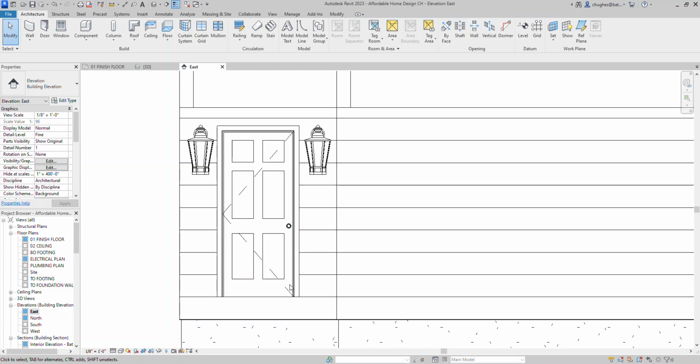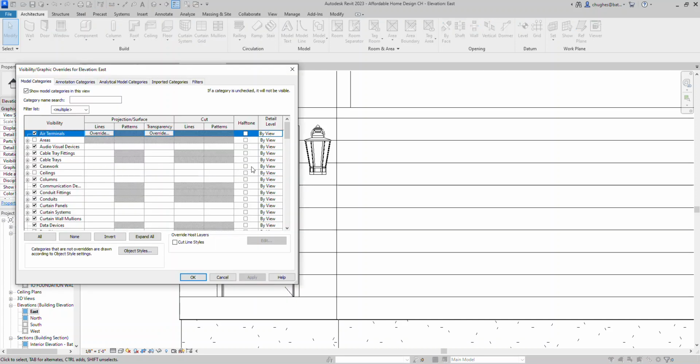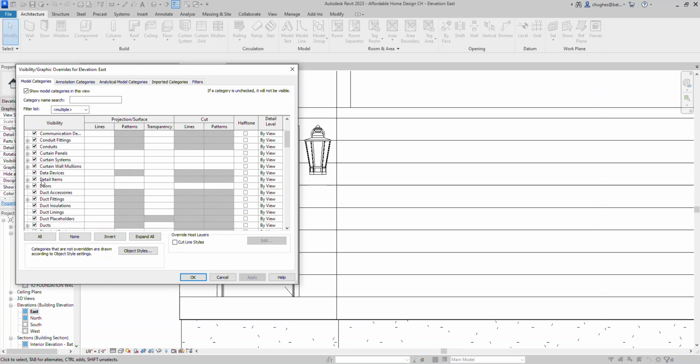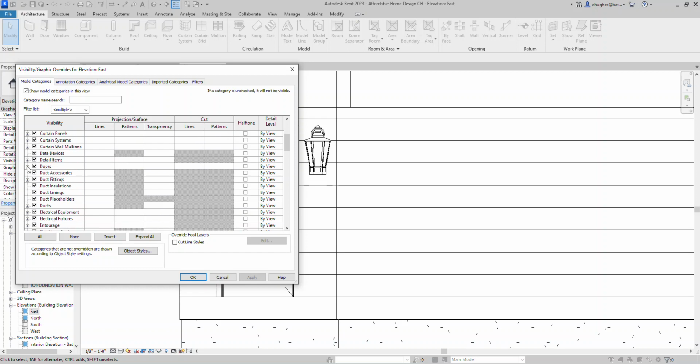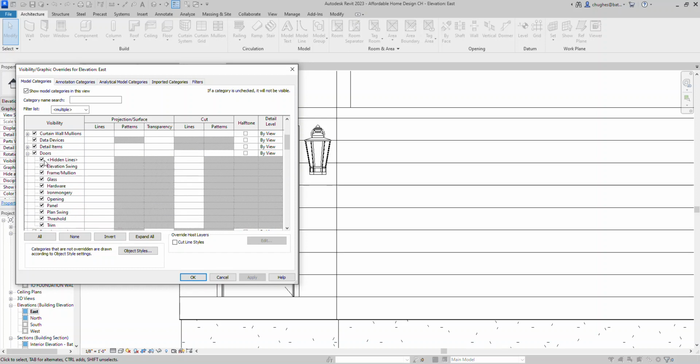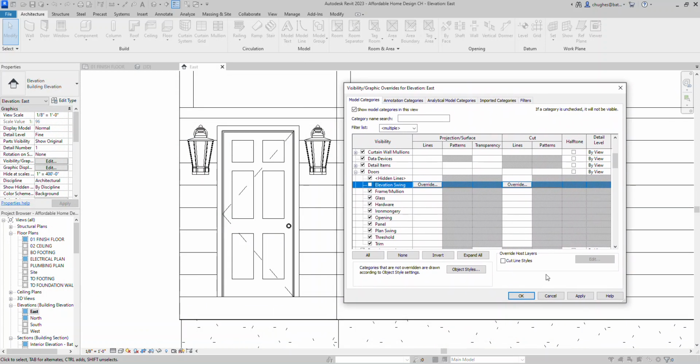This typically gets forgotten about a lot, because in Visibility Graphics you have to expand the little option next to doors, and everything that's tied to the door we can hide. So if I uncheck elevation swing and hit apply, you'll see that disappears. I'm going to leave it on just because I want to show that editing process. Very easy, very quick.